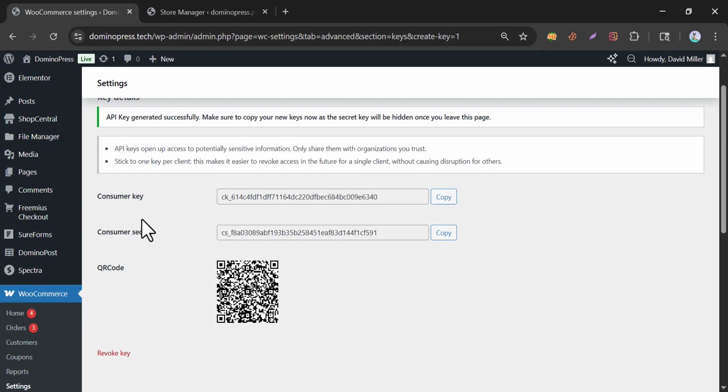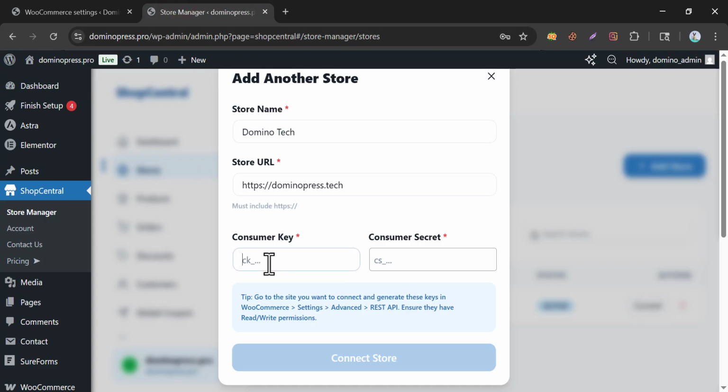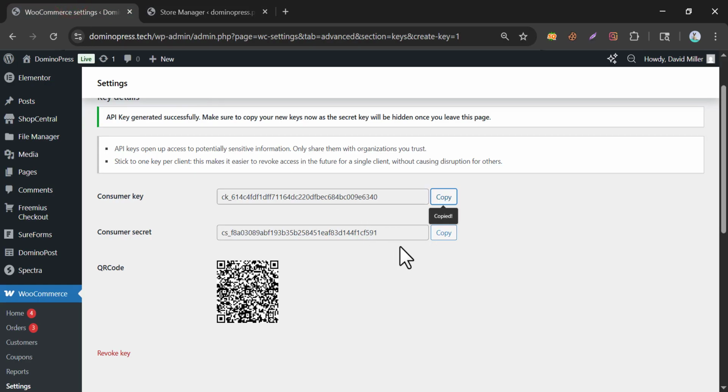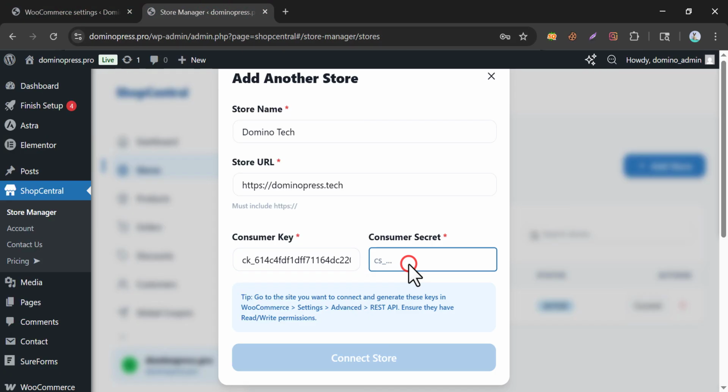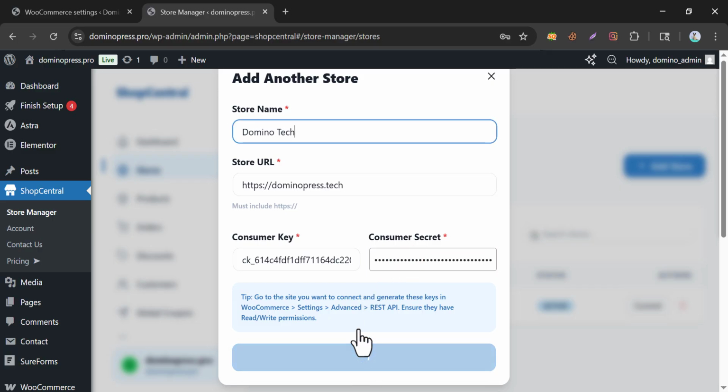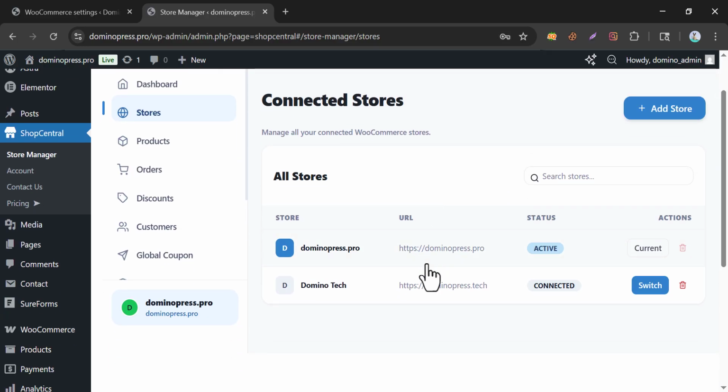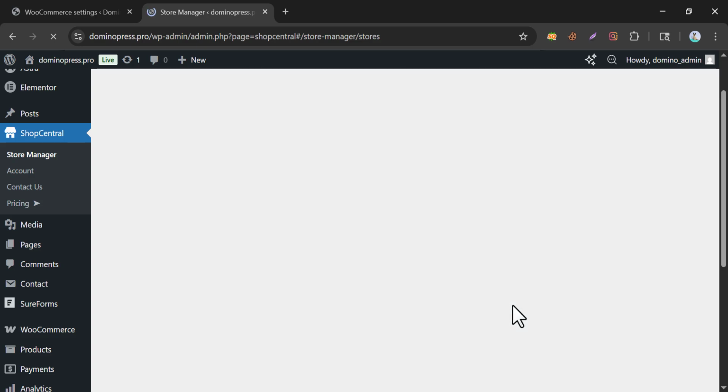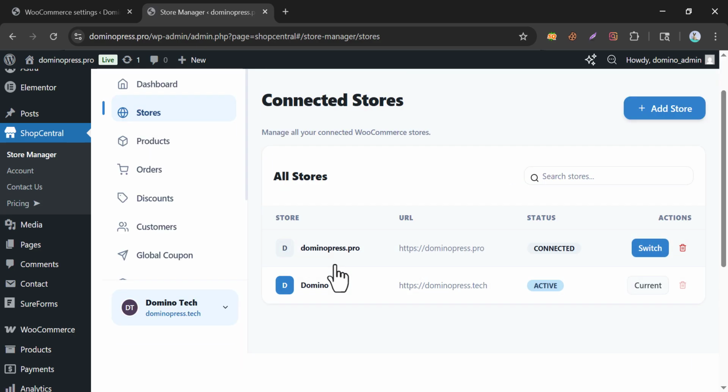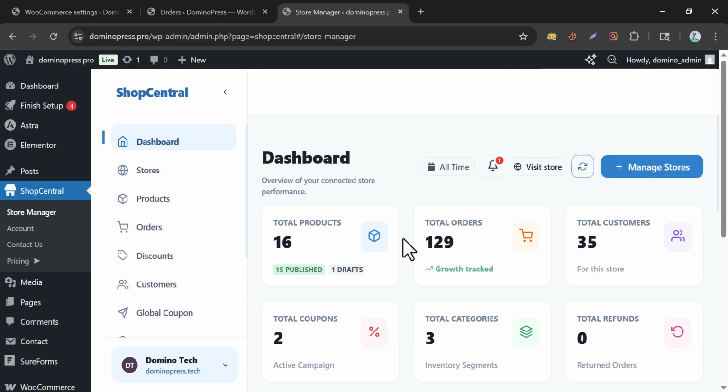Now copy the consumer key and consumer secret one by one and paste them into the ShopCentral pop-up. Then click Connect Store. The store is now added. Just click on Switch to access that store from here. Our second website is now visible. Let's go to the dashboard.